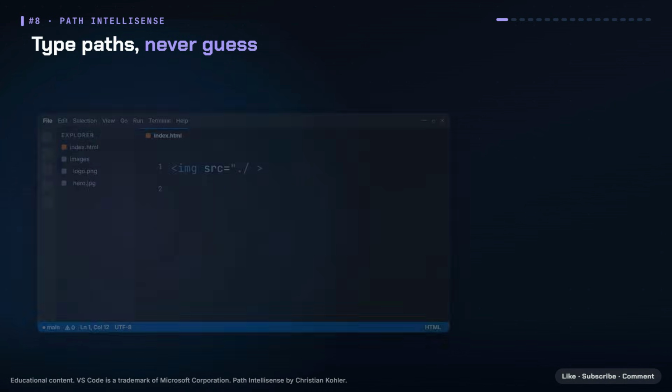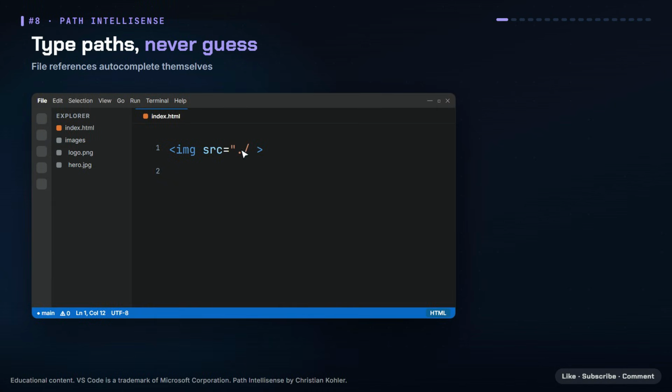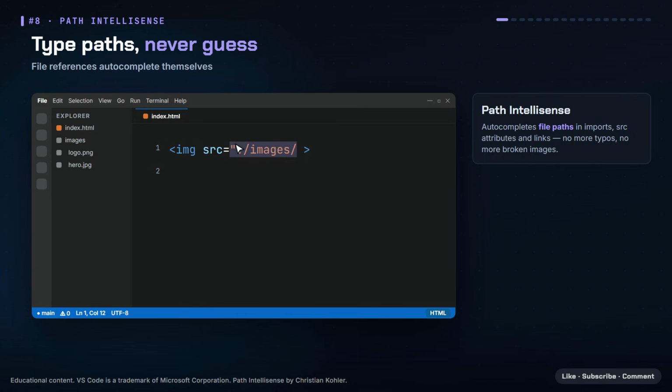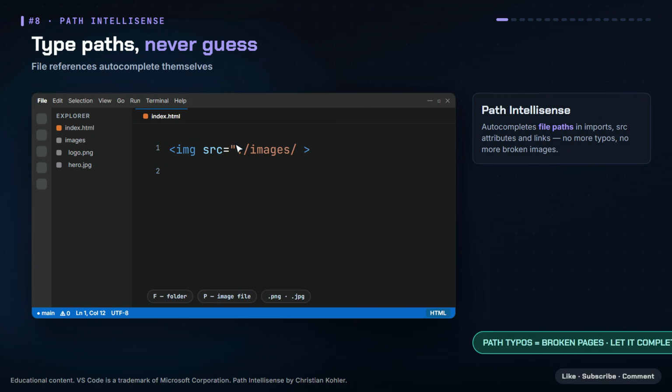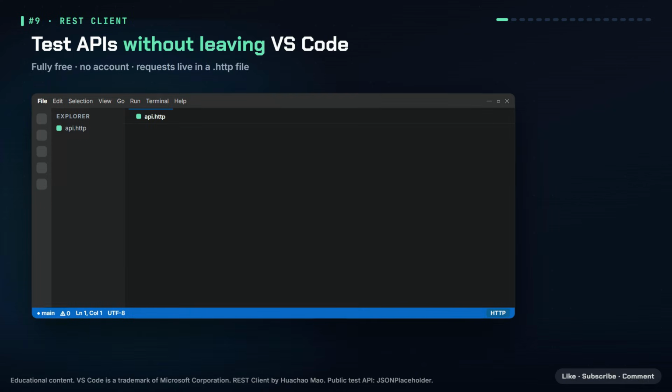Typing file paths from memory causes broken images and missing files. Path Intellisense completes paths for you. Type a slash and it lists your folders and files. Pick one, and the path is always correct. No typos, no guesswork. Need to test an API?